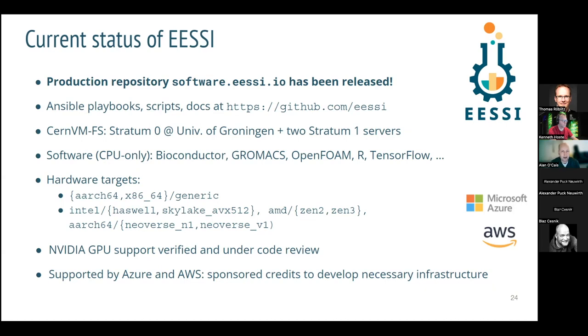The software that we currently have is CPU only, and this list comes from the pilot stack, but what we're actually shipping in the production repository right now does include TensorFlow, and a lot of the other packages are in the works, so should appear in the very near future.